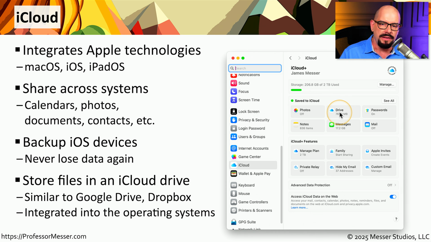And with iCloud Drive, you can store files in the cloud very similar to Google Drive or Dropbox. This also takes information from your applications and stores it into your iCloud Drive as well.